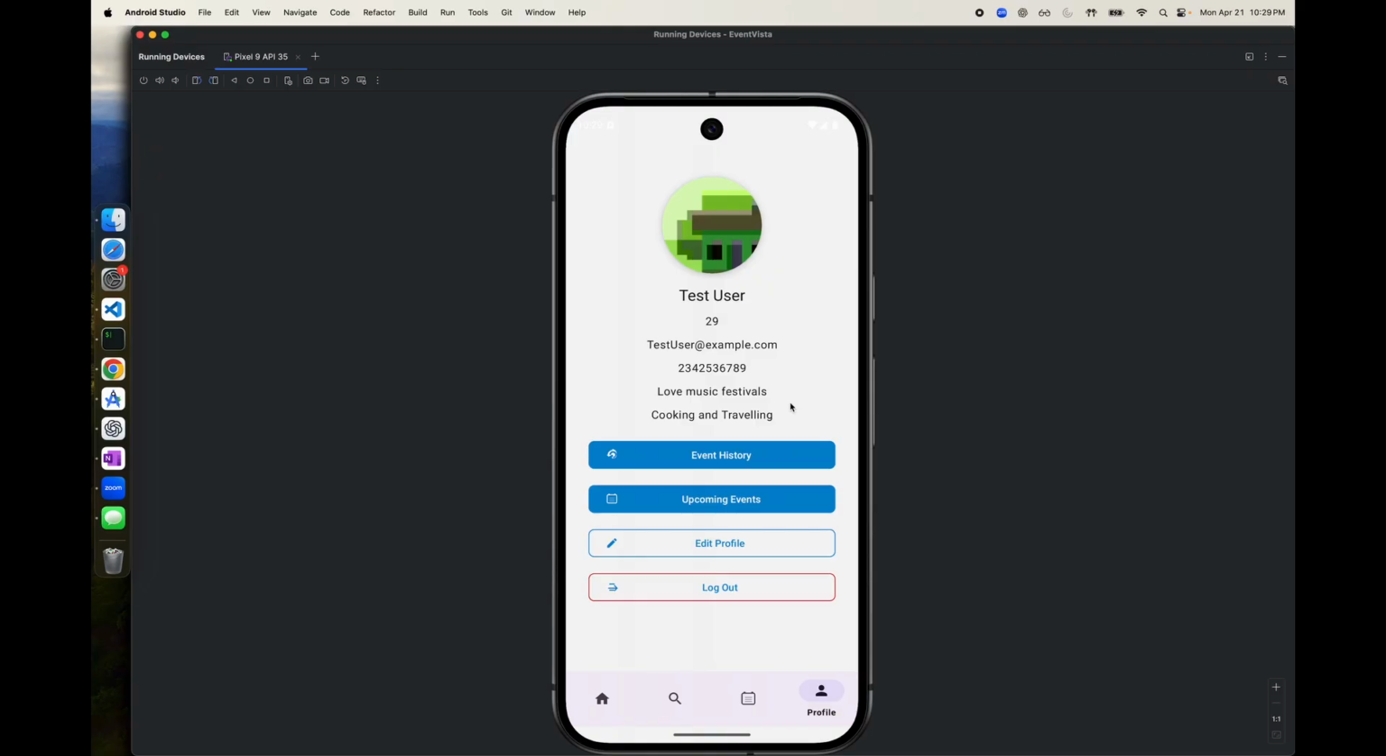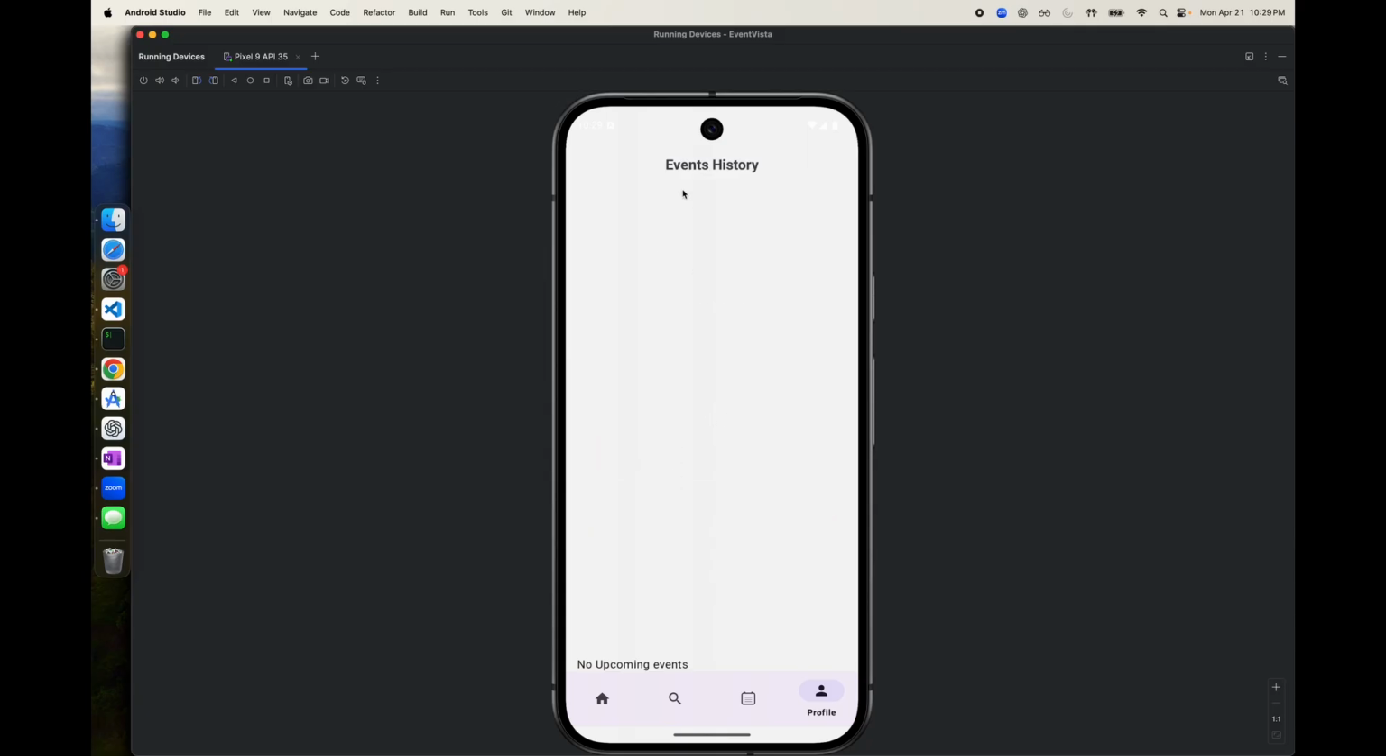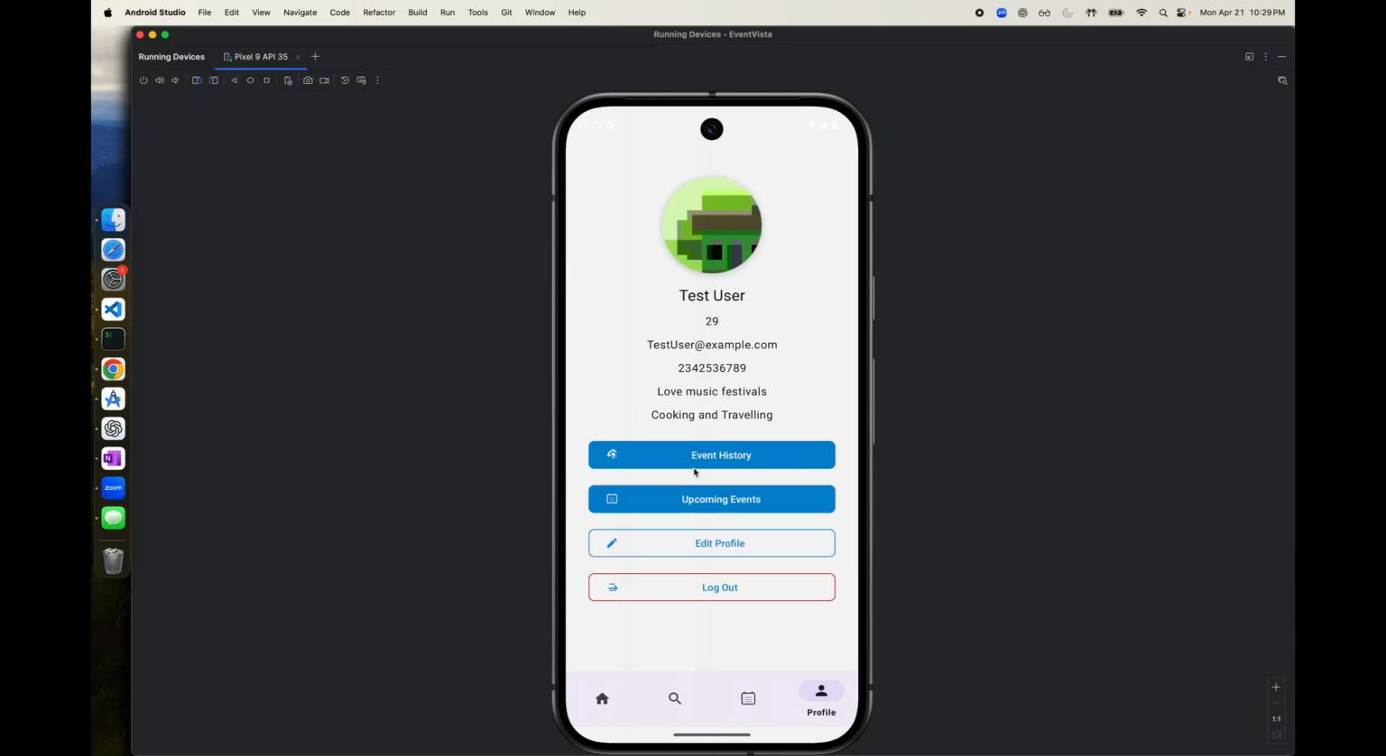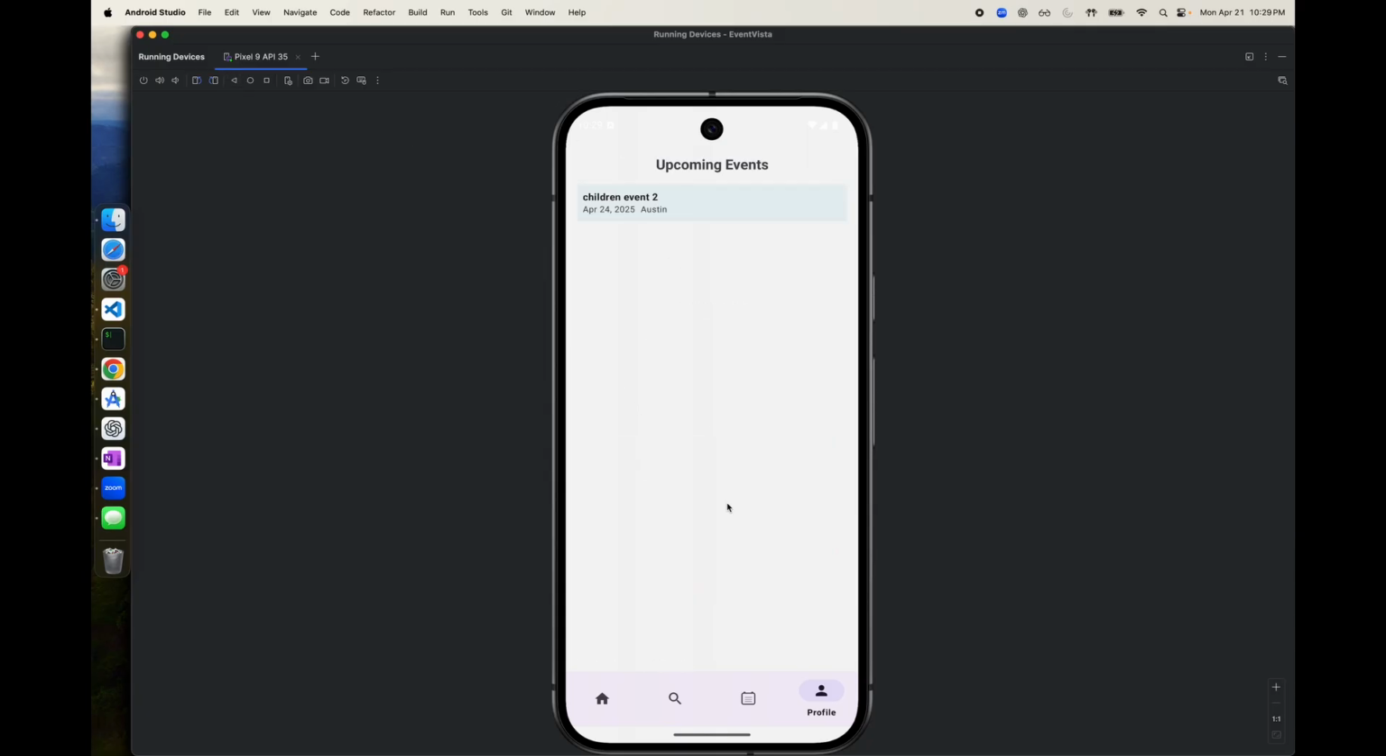The profile also includes navigation options. Also, on the profile page, the user would be able to view the event history and the upcoming events. These lists query Firebase to show the user's event engagement, enhancing the community feel.